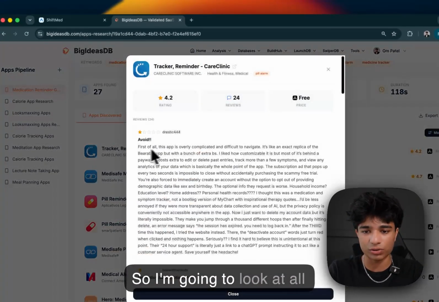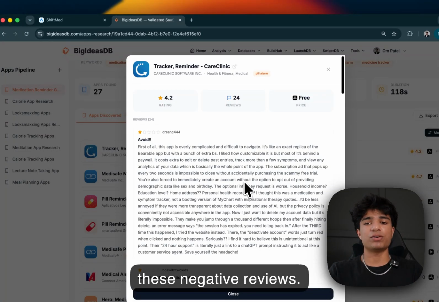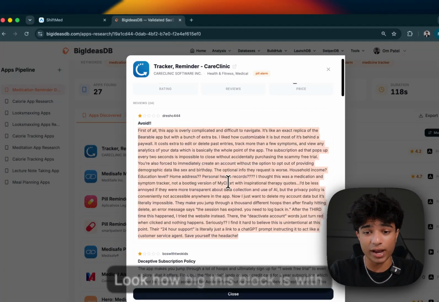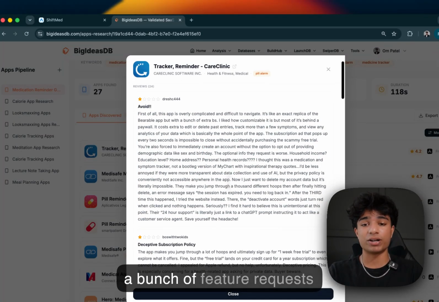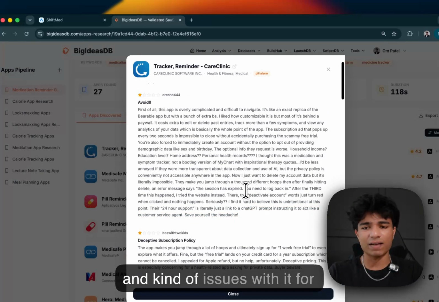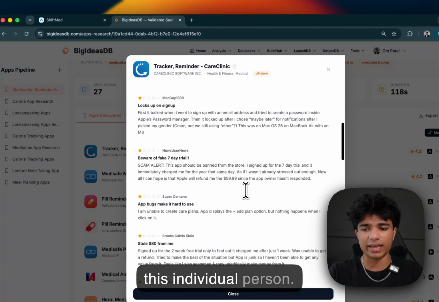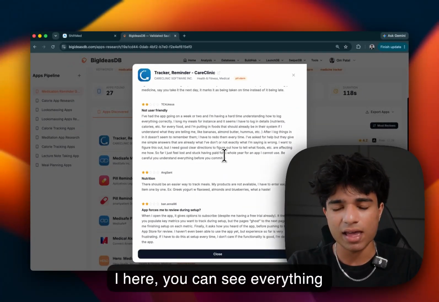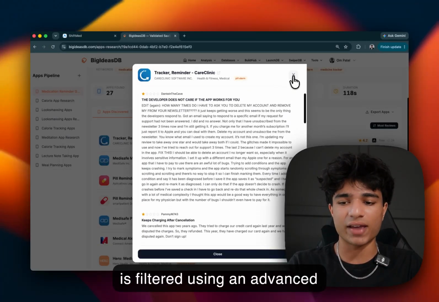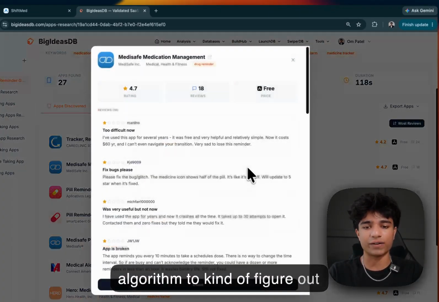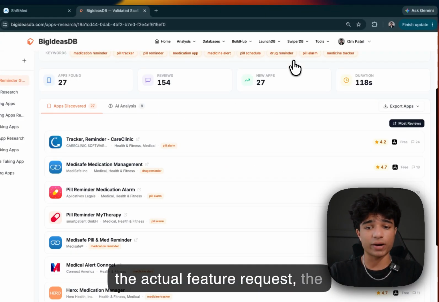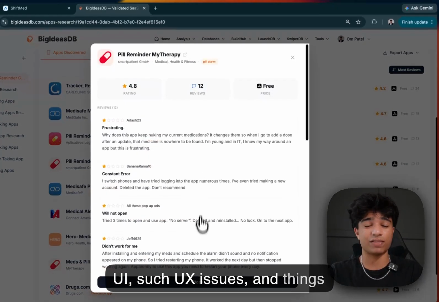So I'm going to look at all these negative reviews. So you can see this tracker / reminder. Look how big this block is with a bunch of feature requests and issues with it for this individual person. Right here, you can see everything is filtered using an advanced algorithm to figure out the actual feature requests, the UI / UX issues, and things that we can fix.